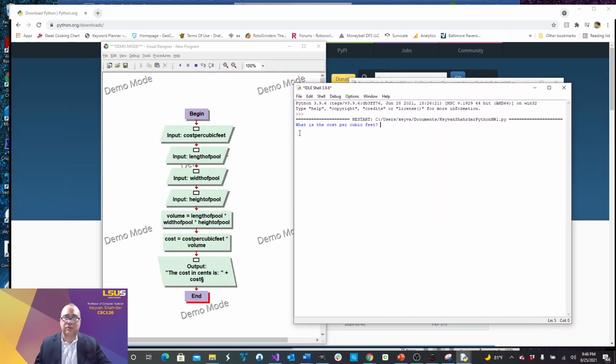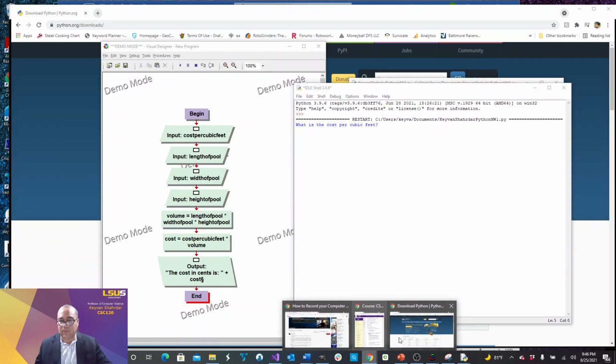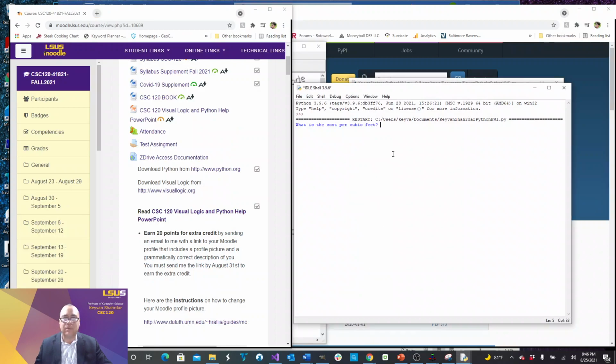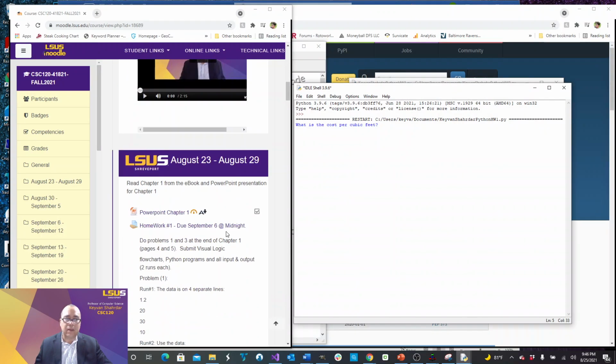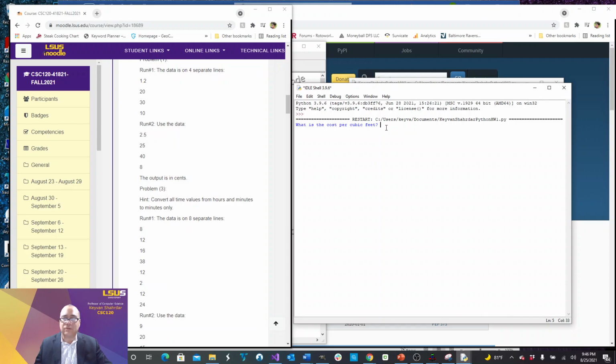So what's your first run? Right? So let's bring this up right here. And the first run is 1.2 cents per cubic feet. The length is 20. The width is 30 and the height is 10. And there it gives you the cost in cents, which is 7,200 pennies. So what do we do again?